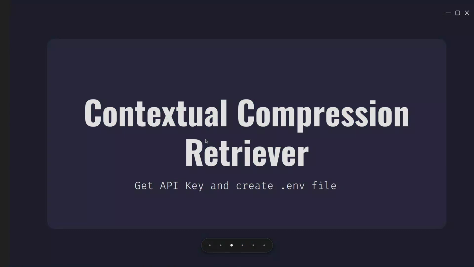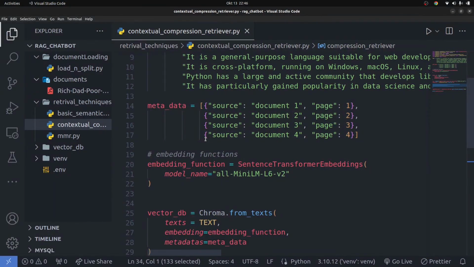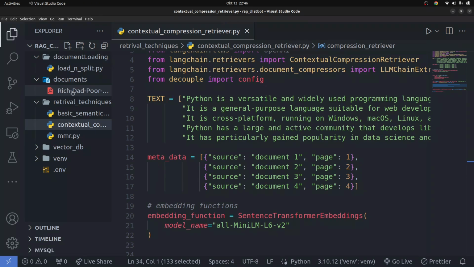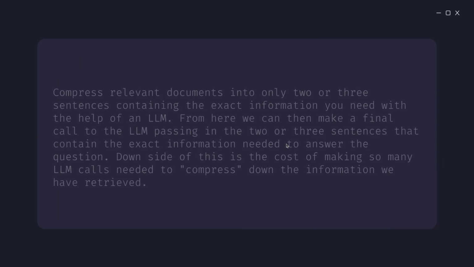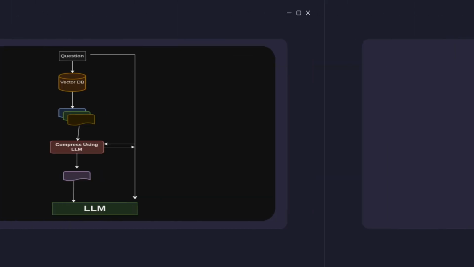Okay, so that's it on contextual compression. In this case, it's a very simple example, so you might not see that much of a difference. But whenever you use a larger set of data, like the file that you have, you're able to see the difference. Okay, so that's basically how compression retrieval works. Good.